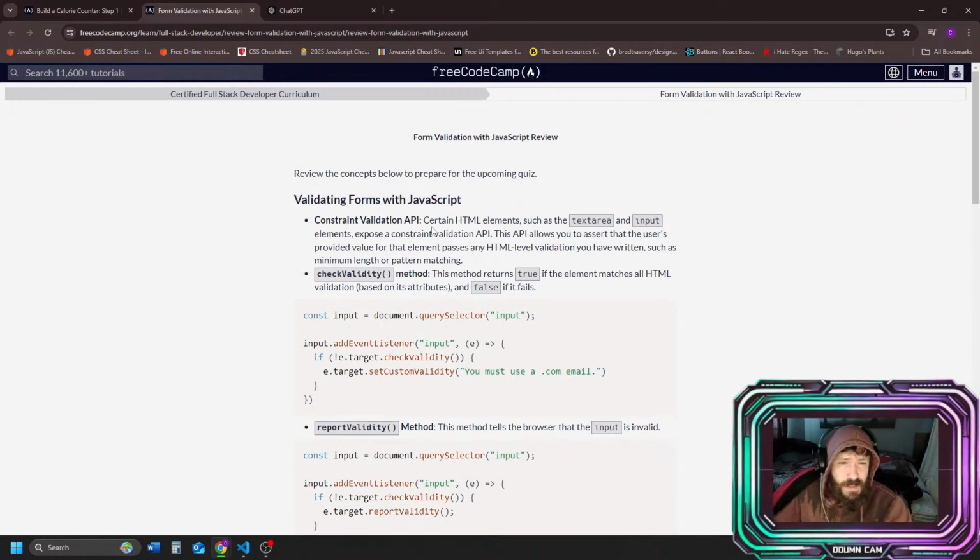constraint validation API. Certain HTML elements such as the textarea and the input element expose a constraint validation API. The API allows you to assert that the user's provided value for the element passes any HTML level validation you have written, such as minimum length or pattern matching. So making sure an email is an email and an input, making sure number inputs are a number input and things like that.